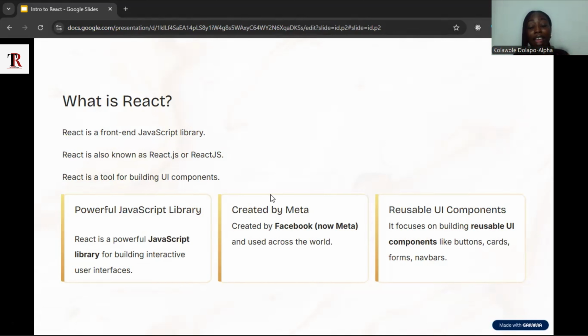It was created by Facebook, which we all know is now Meta, and many applications across all platforms use React to build their websites and applications. It also focuses on building reusable UI components like buttons, cards, forms, navbar, anything you want to do. You can make use of the component again and again.